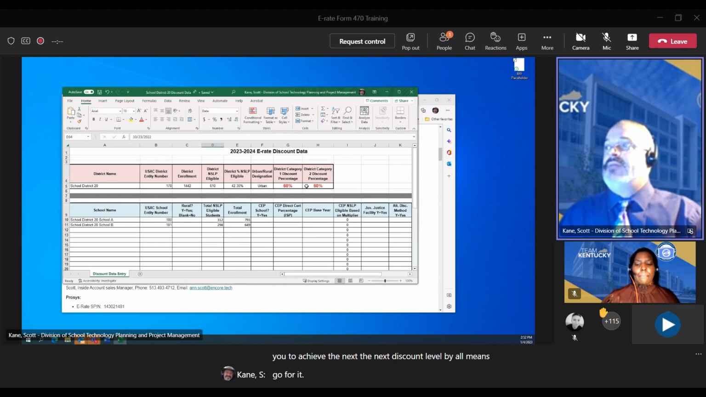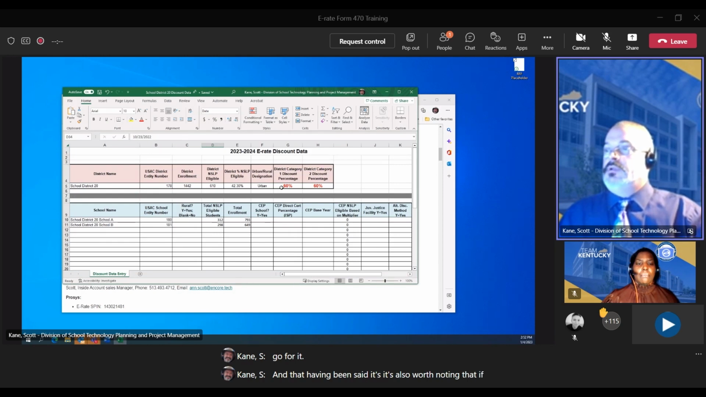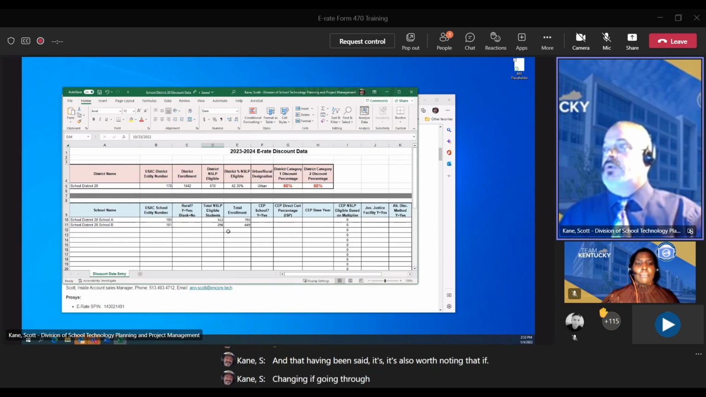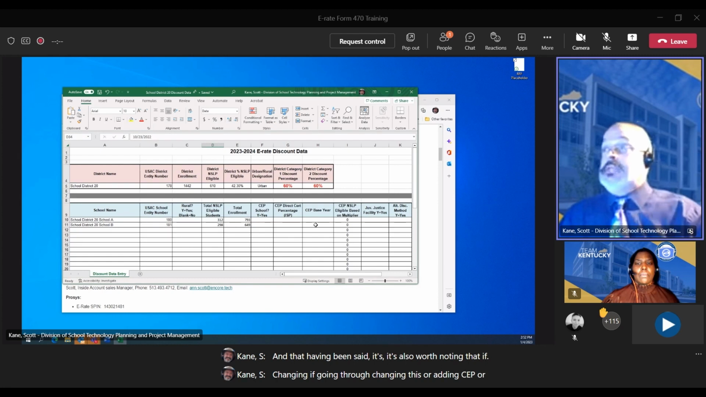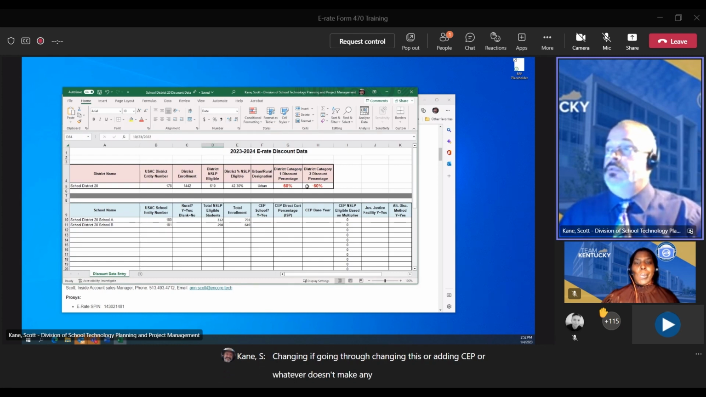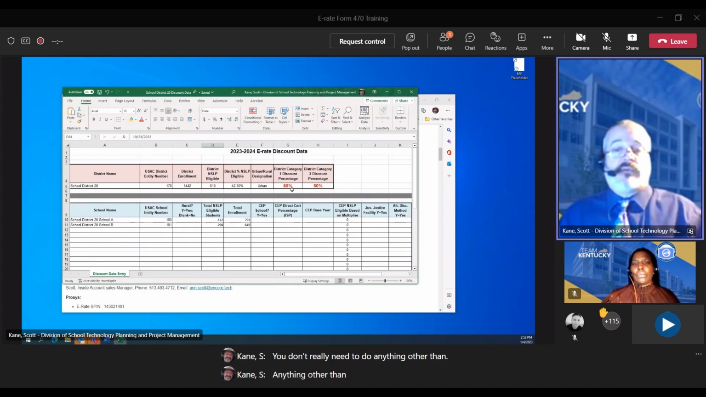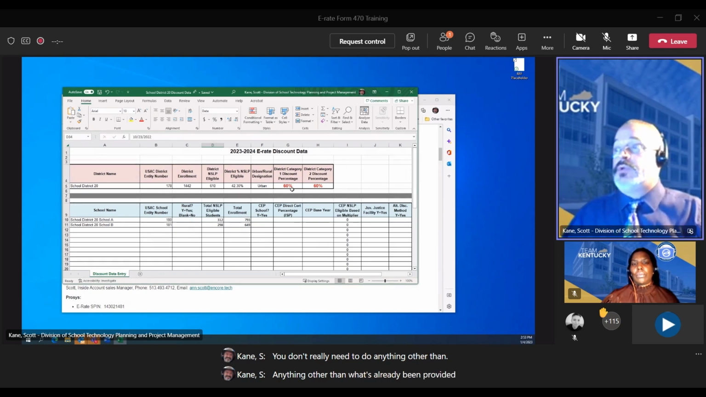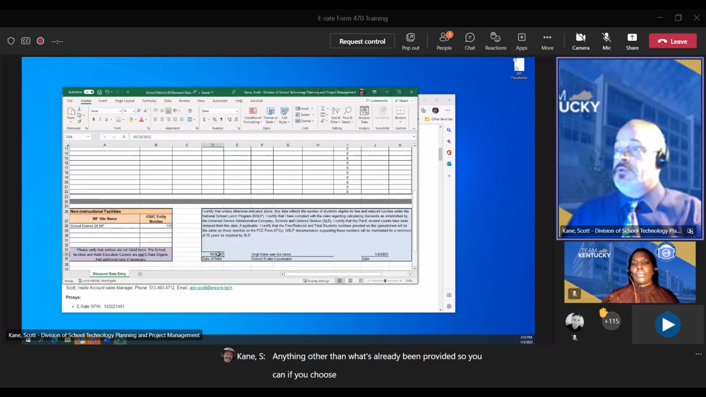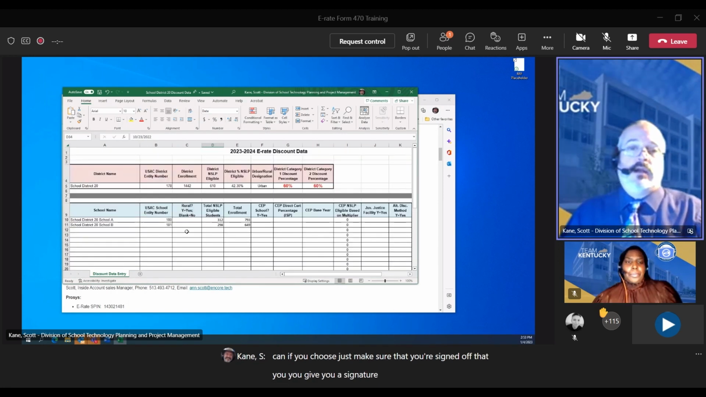That having been said, it's also worth noting that if changing this or adding CEP or whatever doesn't make any difference, you don't really need to do anything other than what's already been provided. So you can, if you choose, just make sure that you're signed off, that you give it a signature date, and send it back to us.